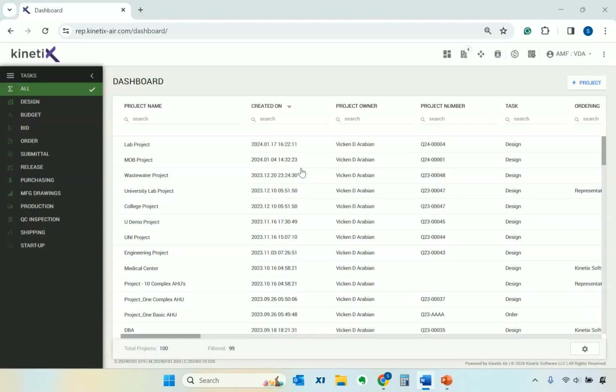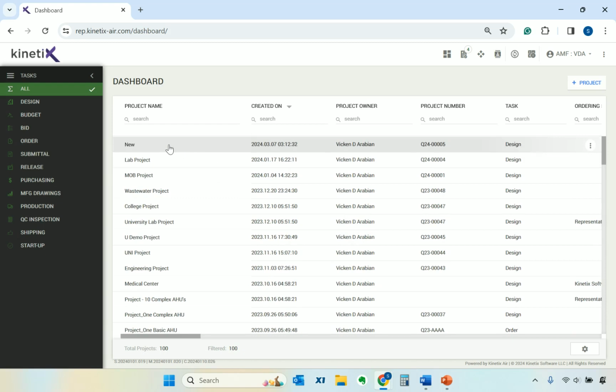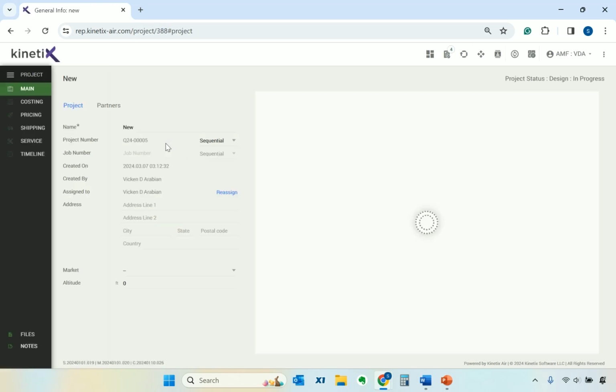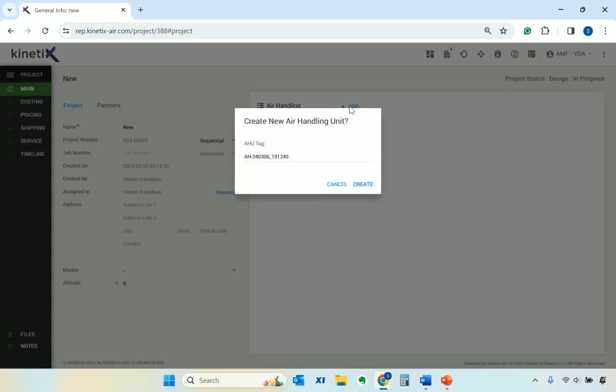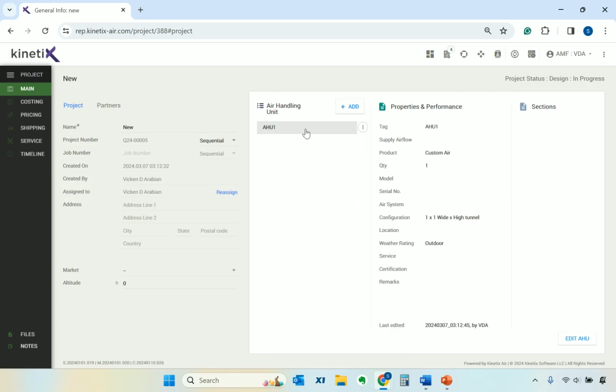So much to do. This is the dashboard of Kinetix Air, a cloud-based software product. Starting from the dashboard, create a new project on the upper right. Call it new. Then once it's created, double click into it, and this is where you create the air handling units, one or more. In the middle you've got the add button, and again name it AHU1 for example. And then once it's created, double click into it so that you can set the design parameters.